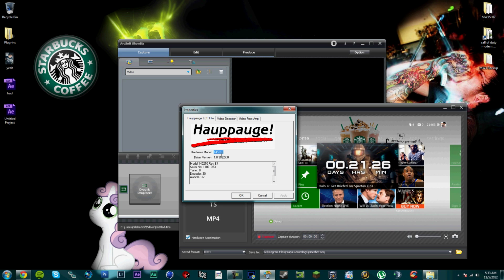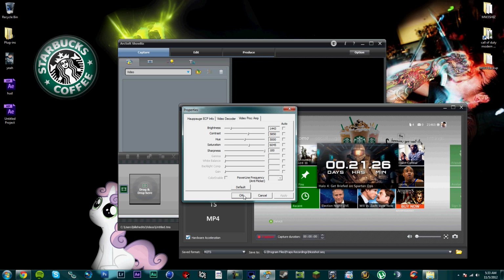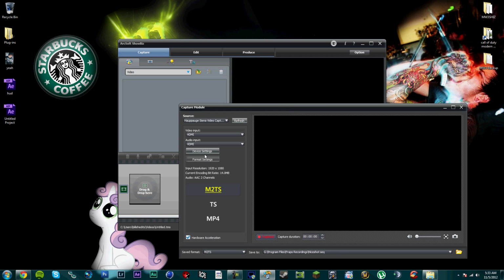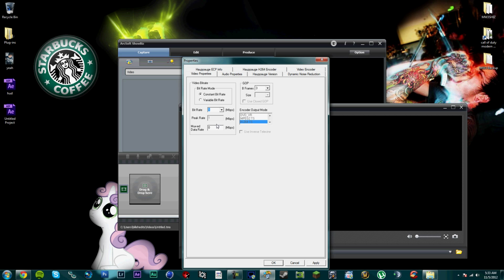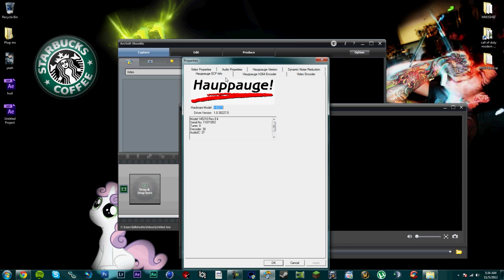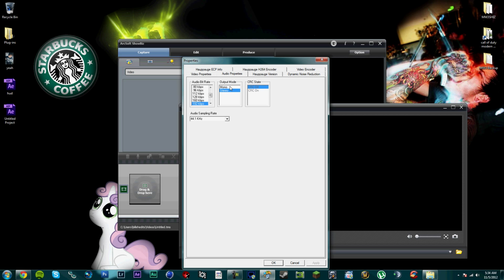Device settings. I didn't mess with this. Alright, format settings. In video properties, I have all these. I didn't mess with these either. I just kept it on constant bitrate. This, you don't need to worry about that. Audio properties, I have it at 192 kilobits a second at stereo, and the audio sampling rate at 44.1 kilohertz.